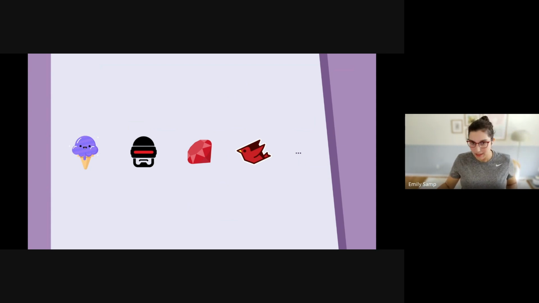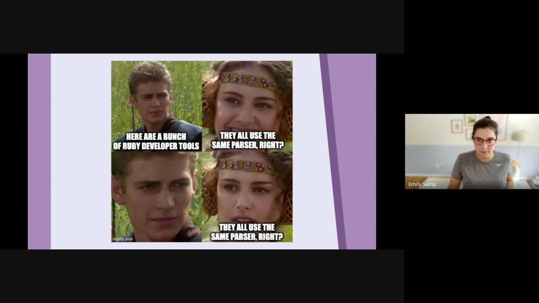Now, if you're looking at this slide, you might make an assumption. You might assume that all of these tools and Ruby implementations use the same parser to parse Ruby. And that would be a very reasonable assumption. Unfortunately, until recently, it would have also been very wrong.